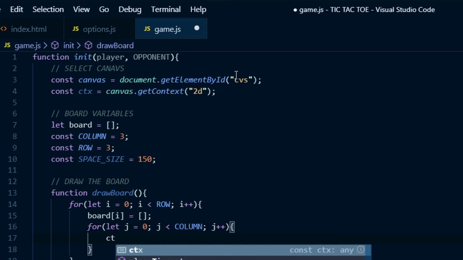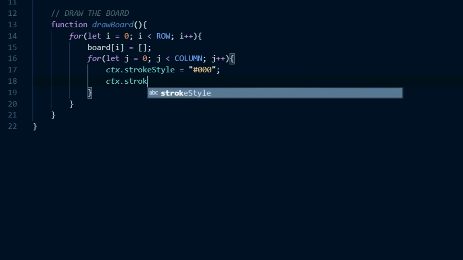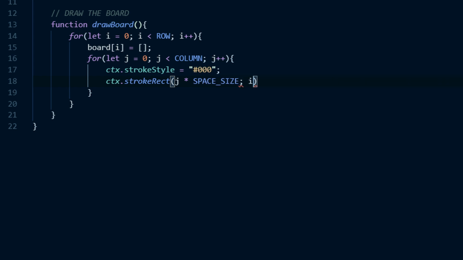And then I'm just gonna set the stroke style, the color of the stroke, to black, and call the stroke method to draw them, which takes in the X and Y and the width and height. The X is I times space size, the Y is J times space size, space size for width, space size for height. So here I will need to use a comma.